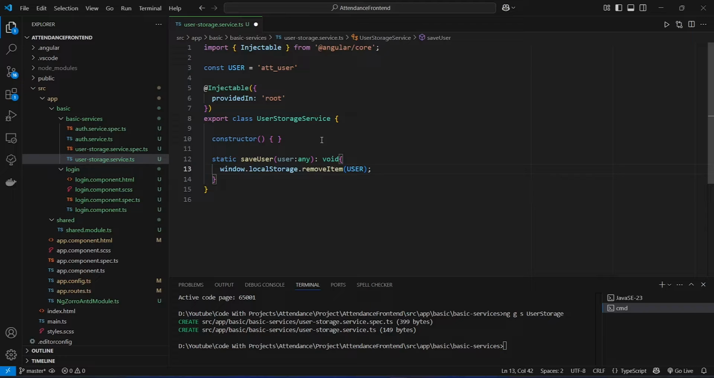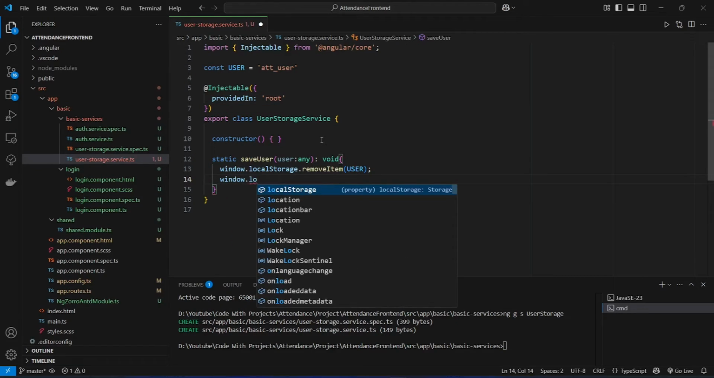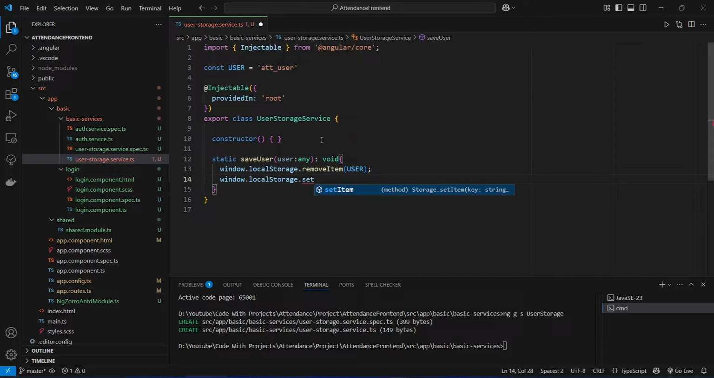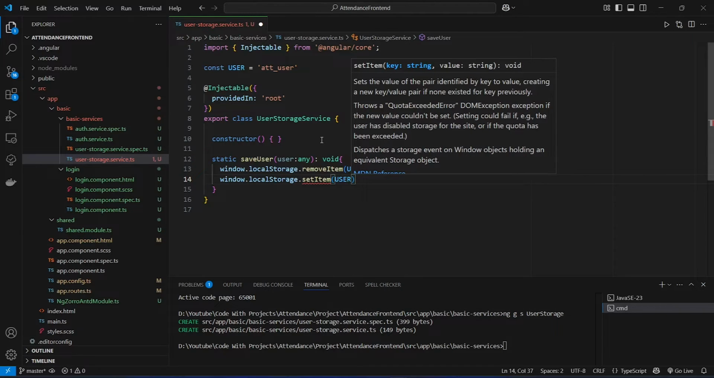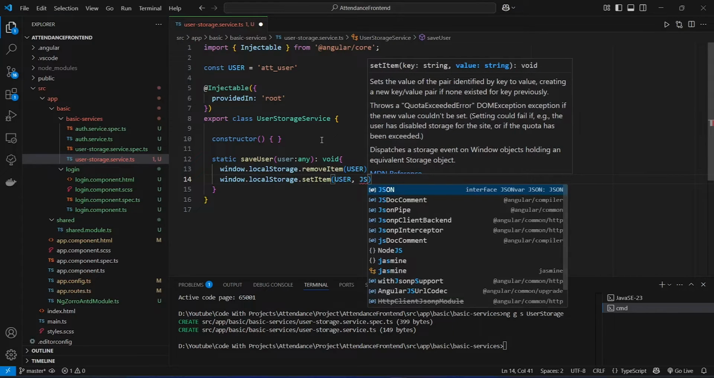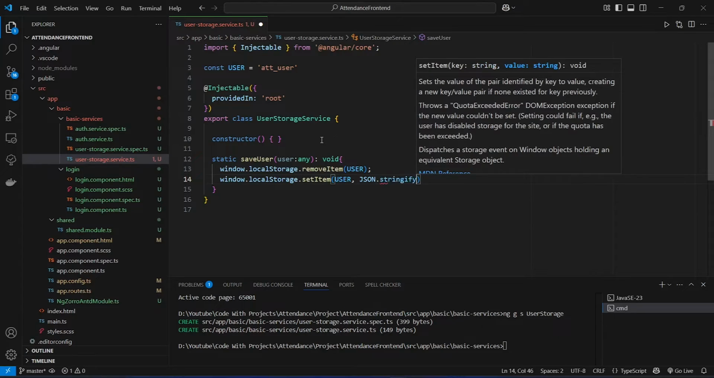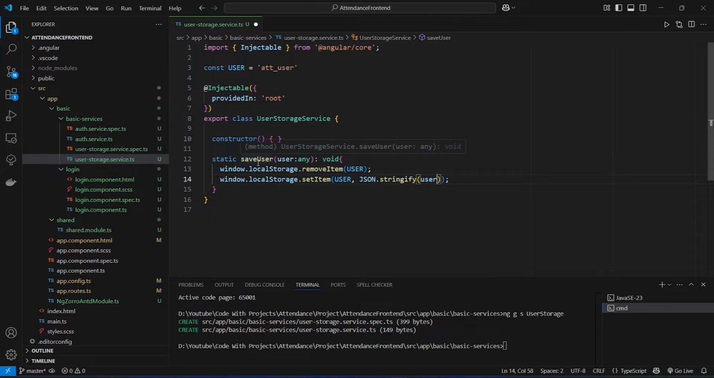And after the removal of the existing user, now we need to set a new user, and to do this we will again use window and then localStorage and then we will call the setItem method, and for the key we will pass our user constant, and for the value we need to pass the user details which are coming through params. Before passing the user we need to stringify that user, so we will use JSON and then call the stringify method, and in this we will pass the user. And with this our saveUser method is completed.